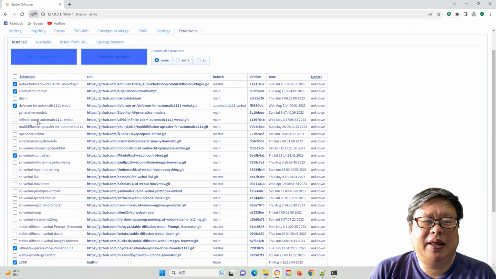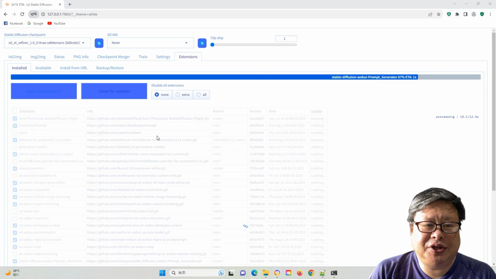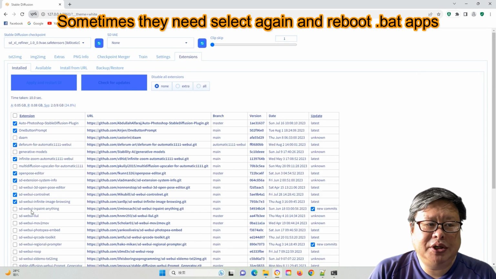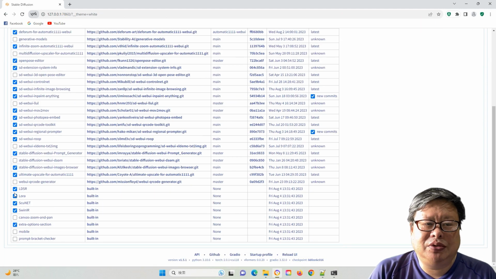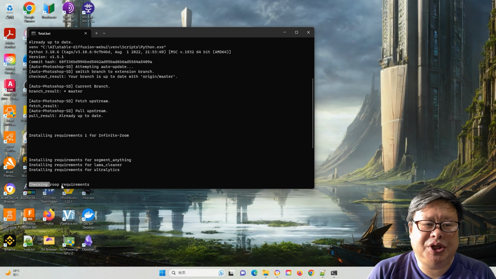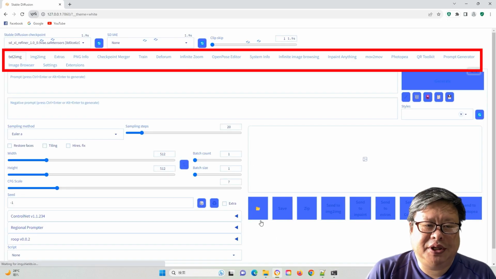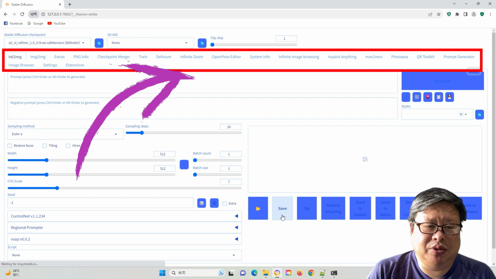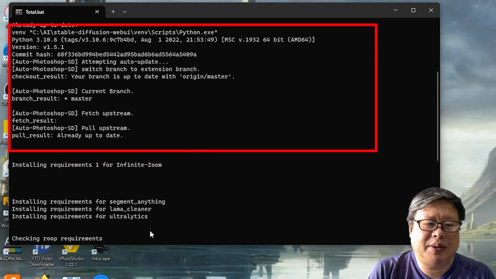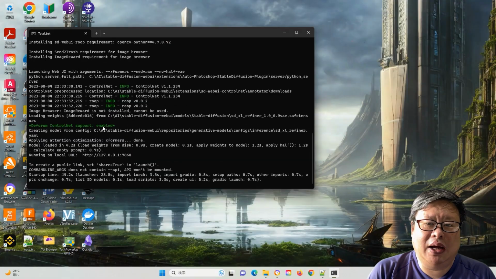Now let's examine another case where I use Web UI Automatic 1111 and apply numerous useful extensions that I may or may not use. Sometimes we may need to check for updates or reload the UI, which might require rebooting the Web UI user.bat. In this scenario, we can see many useful submenus available, but loading all these applications into memory might reduce available VRAM.